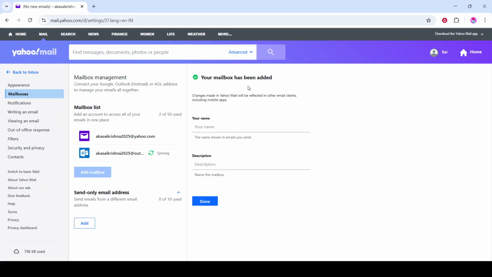After authorization, assign a name or description to the new mailbox. This label helps you tell accounts apart at a glance. Choose something meaningful to you, like a role or purpose, so it's easy to recognize in the sidebar.